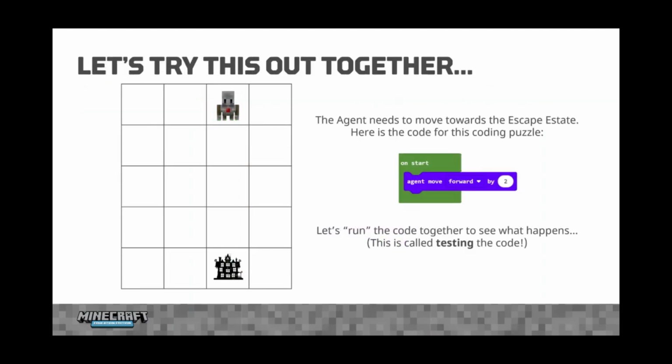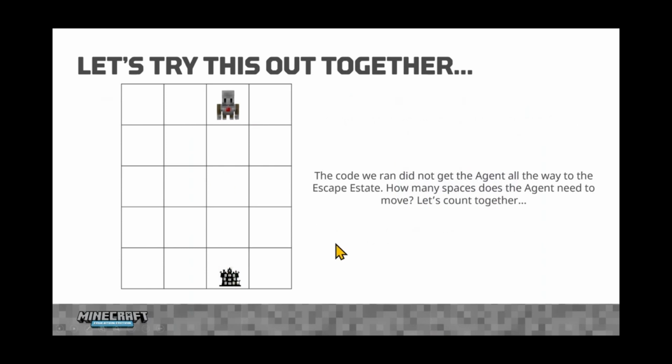I've got my agent at the top of the screen and I want my agent to get to the house, the mansion down here. So I've written on start, agent move forward by 2. So I'm going to run the code and see what happens. He didn't quite make it. I think you can quickly see what the issue is there. How many spaces does he actually need to move? Let's just count them real quick. So he moves 1, 2, and then he moves 3 and 4. So we just didn't move enough.